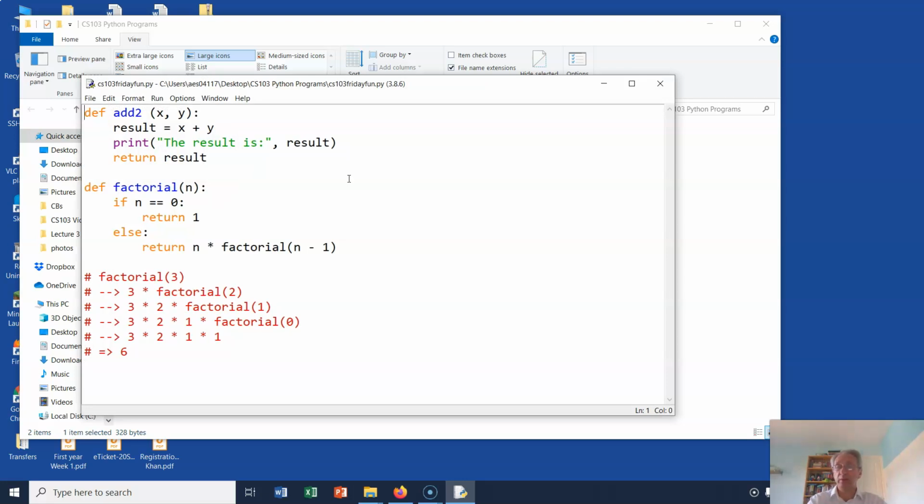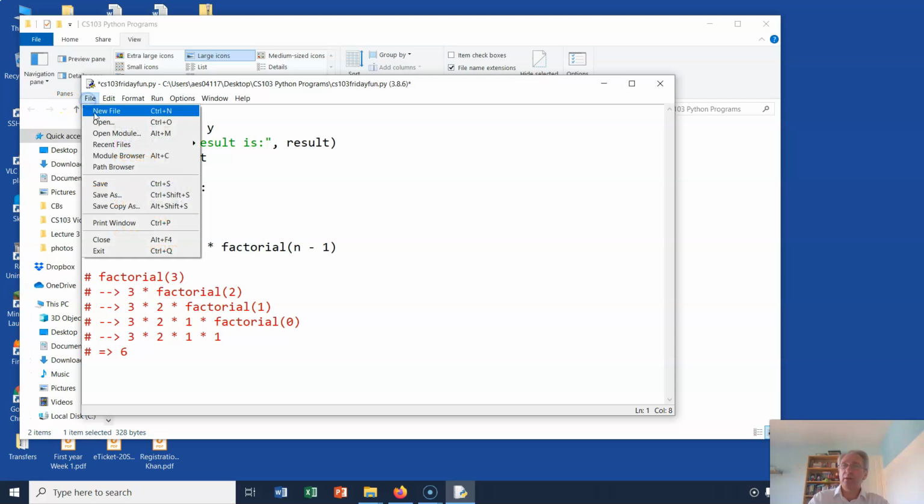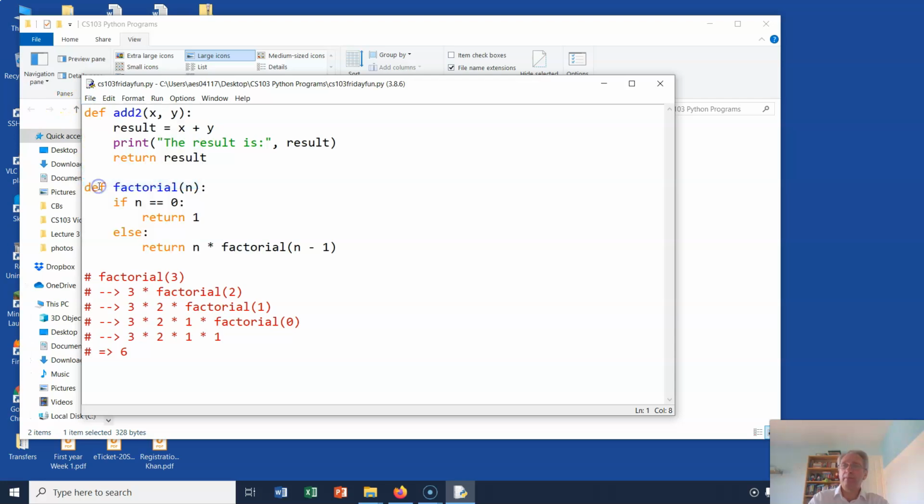This is the Friday fun one. So it's got in it these two functions, add to and the recursive version of factorial. I'll put in a space there because that's good practice. Actually, no, it shouldn't be a space there. It should be no space there, and there should be no space in the add to. That's it. Right, so I'll save that. File and save.